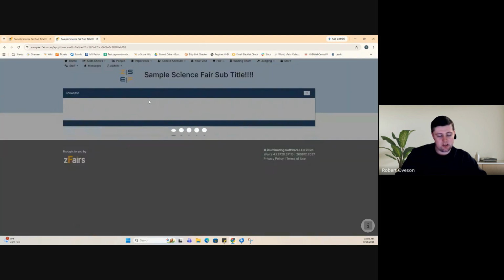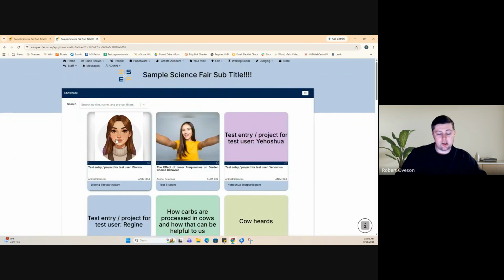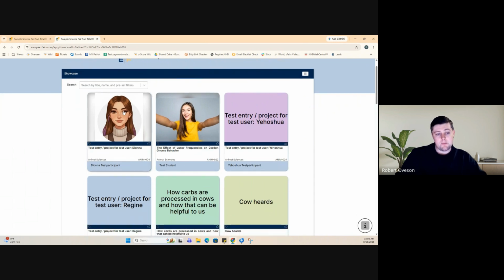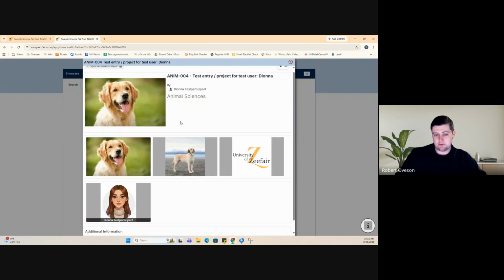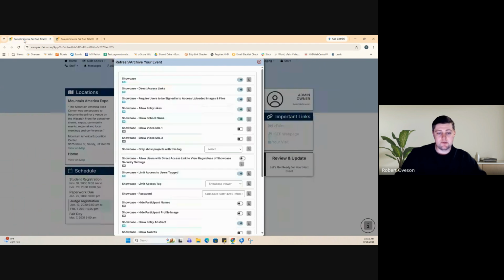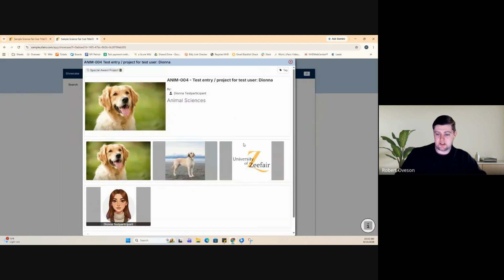Yeah. So basically the showcase is just a way where you can make this public facing or where you have to be logged in to see it, but it'll just show all the projects and you can just click into it and see information about the project. So that's what you're changing here, is what shows on this page.